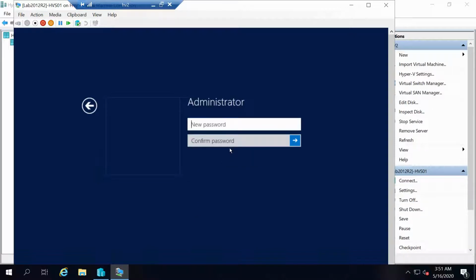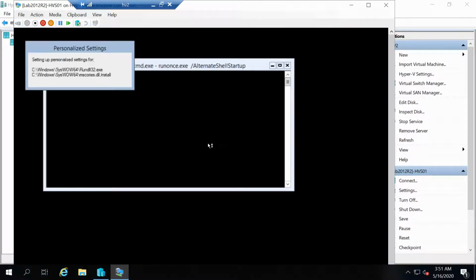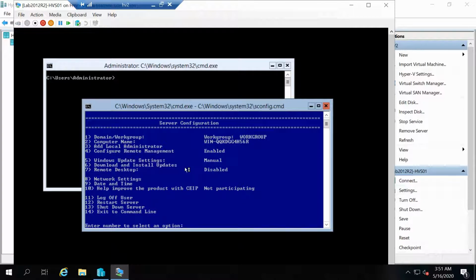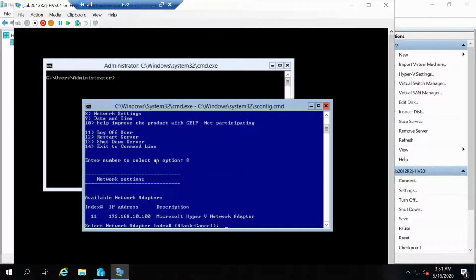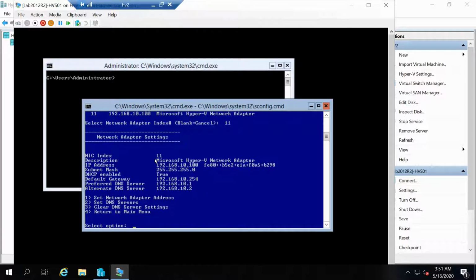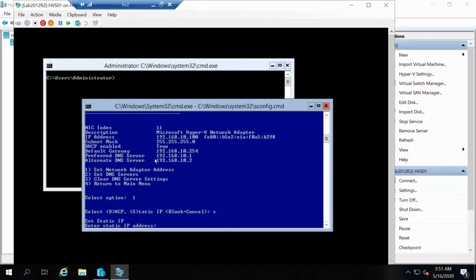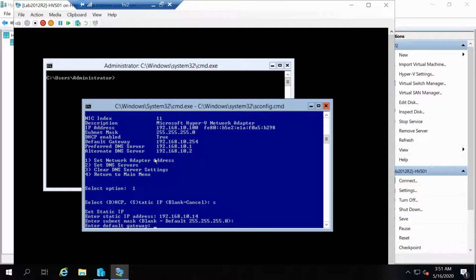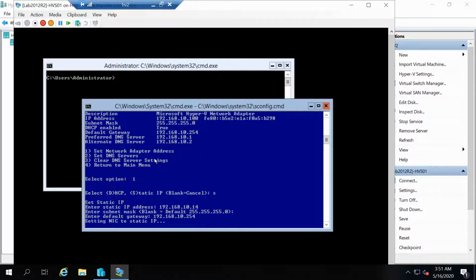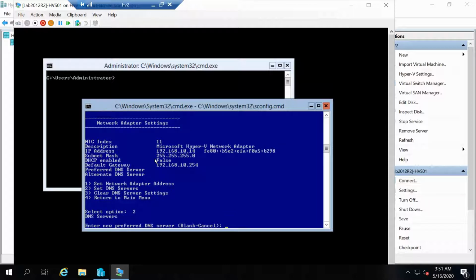Let's set a local admin password. And this is Hyper-V server. Basically it's a server core with less functionality. So let's start configuring it by first configuring the IP settings. I want to set a static IP address. I also want to set the 2 DNS servers.